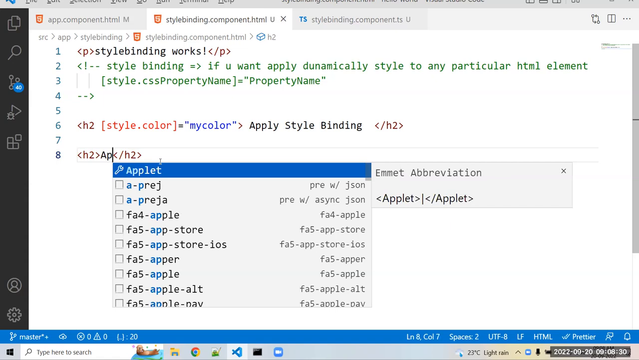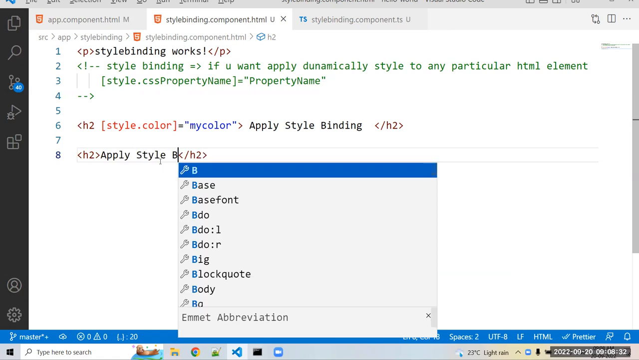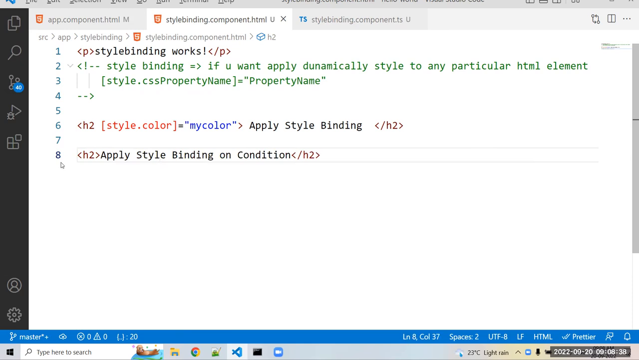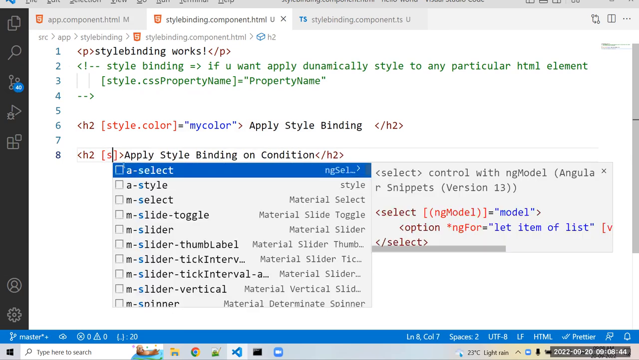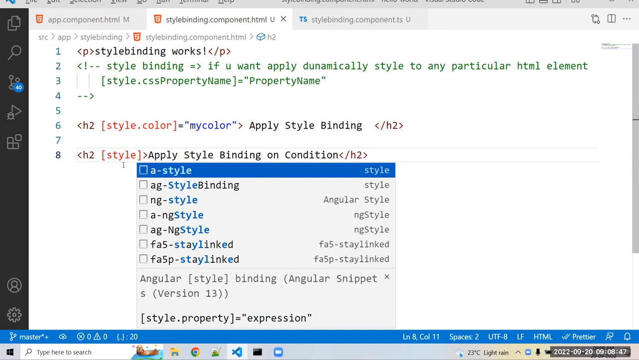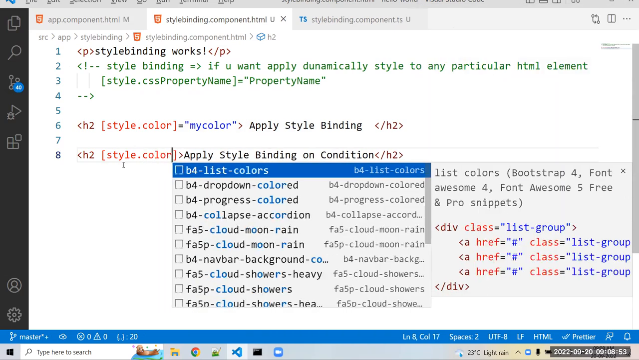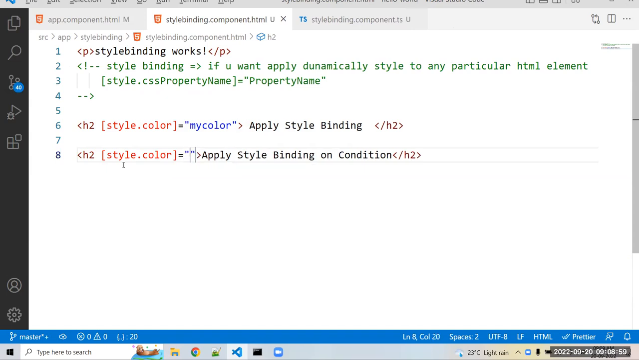Okay, fine. If you want to apply a condition basis, you can apply the style binding as well. For that, I'm using again, let's type: apply style binding on a condition. I can use the syntax square bracket, then use style as an attribute, then use a dot operator and mention your CSS property name. For example, I'm using the color CSS property, and equal to bind your property, but on condition basis.